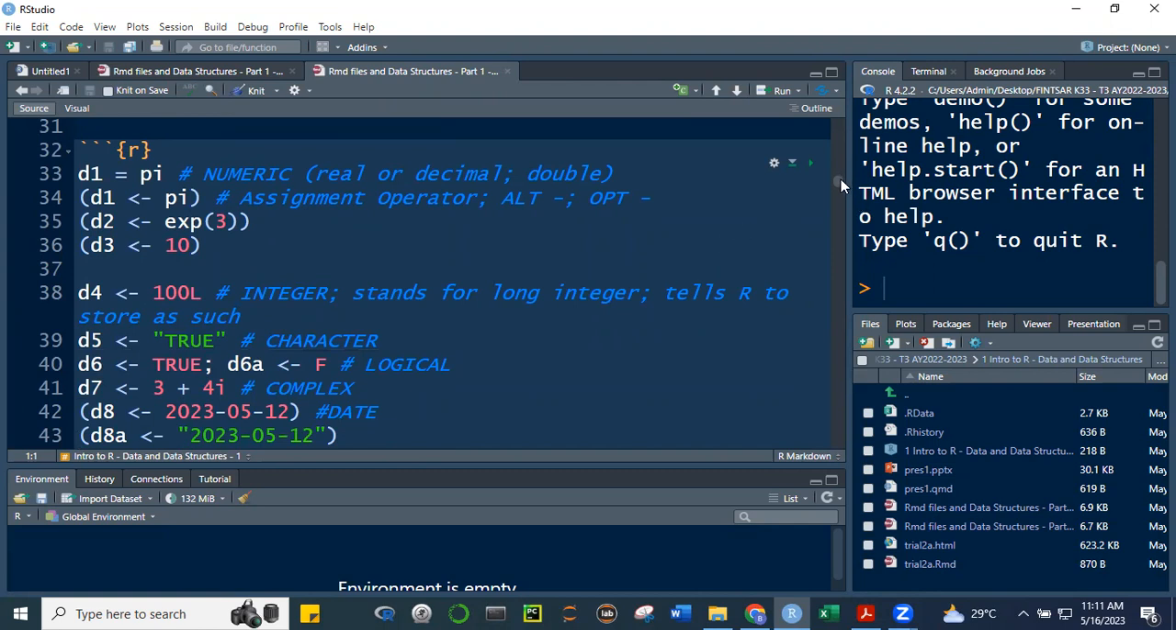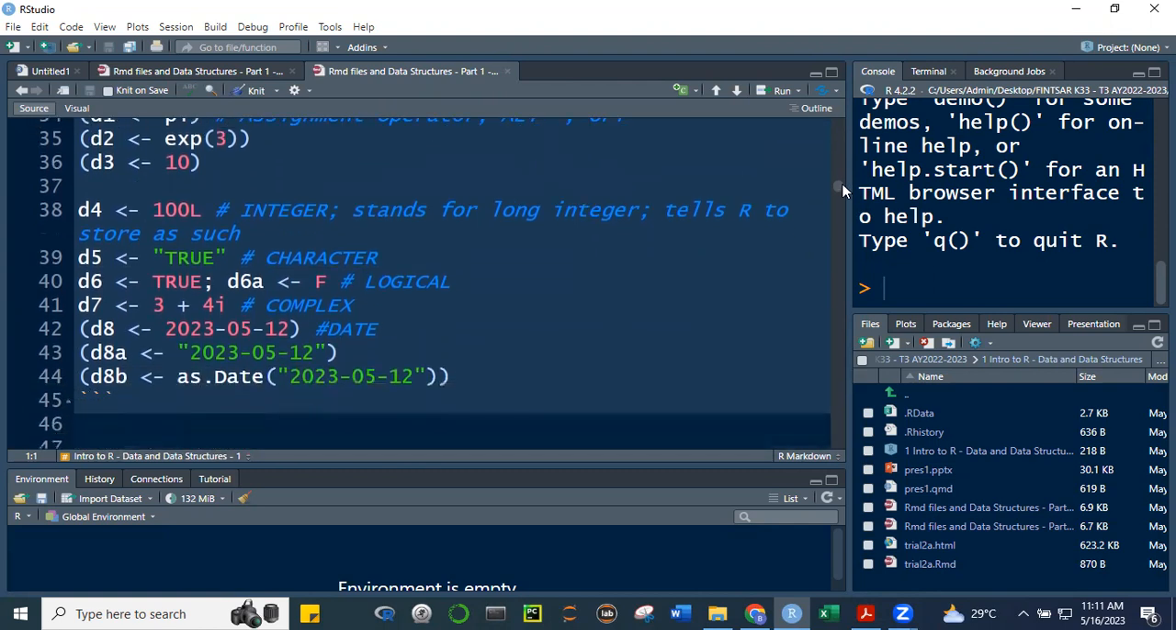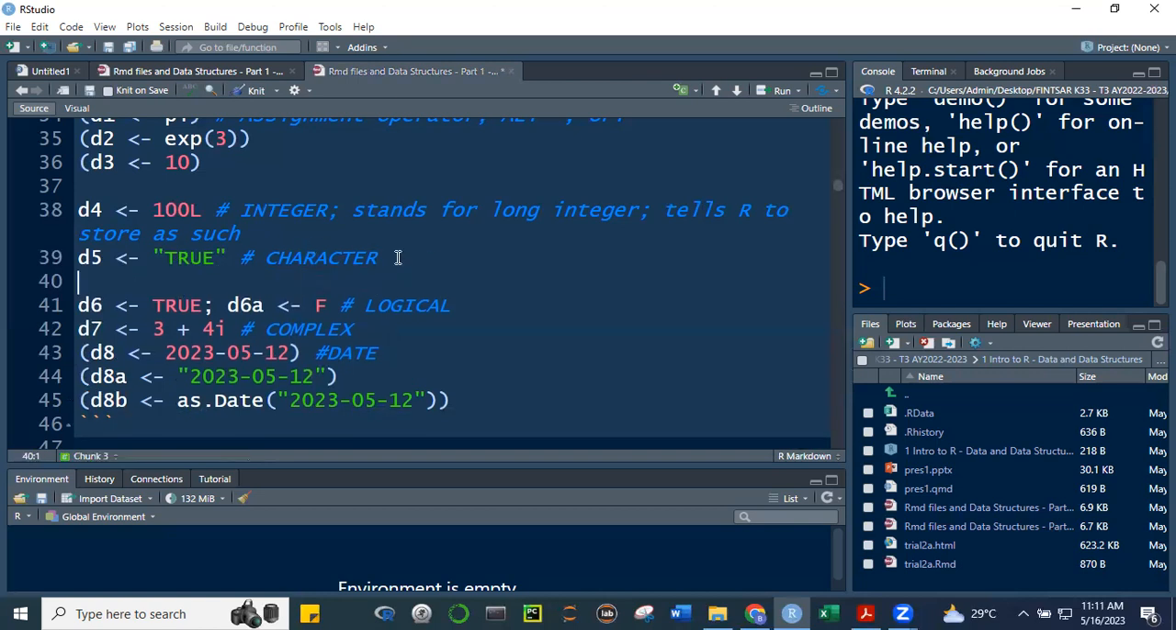We also learned about character data. So in R, character data is represented by quotes. So this can be a sentence. So for example, let me just write here D5A. Okay, so what do you call this symbol? Anyone? Sir, is it the assignment operator? Yes, thank you. You're correct.